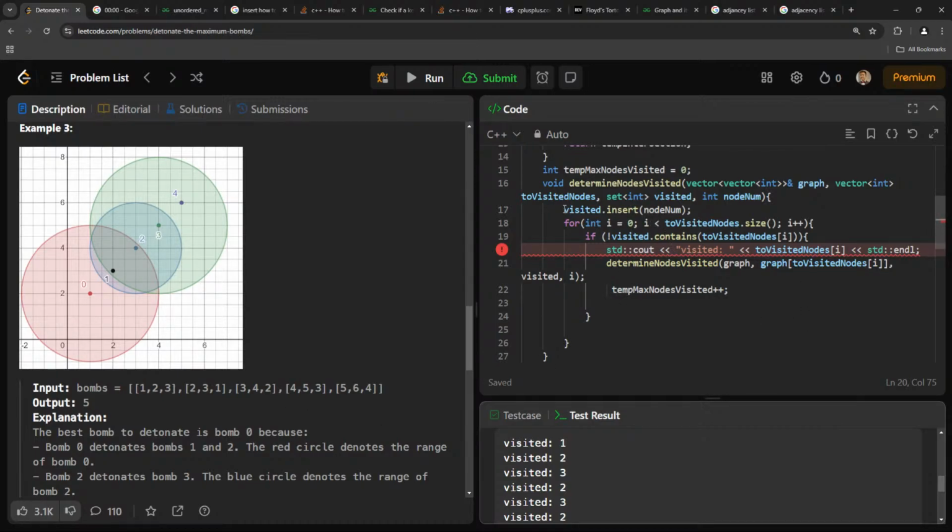I visit 2. Visit should insert 2 in. 2 should be inserted in, because then it's just the 3, which makes sense because 1 is already visited. 3 is not visited though. And 3 has 1, 2, and 4. So here I should see 2, 3. But visit should have inserted that already.